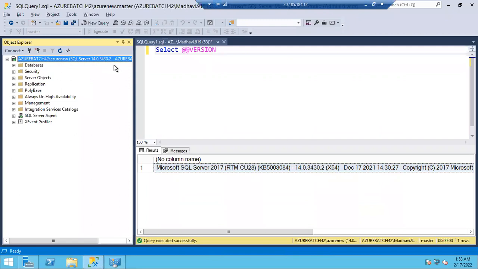14.0.3430.2. If I remove this patch, can anyone tell me the build number, the updated build number?